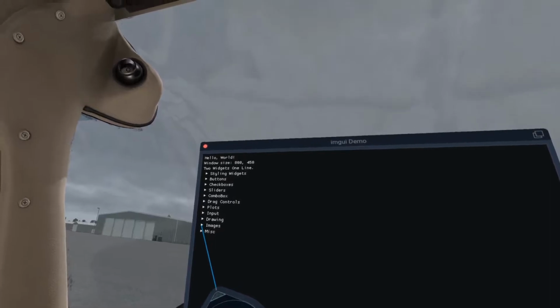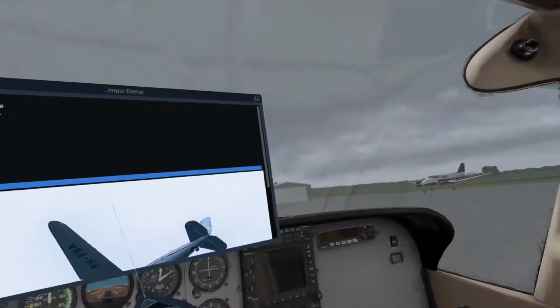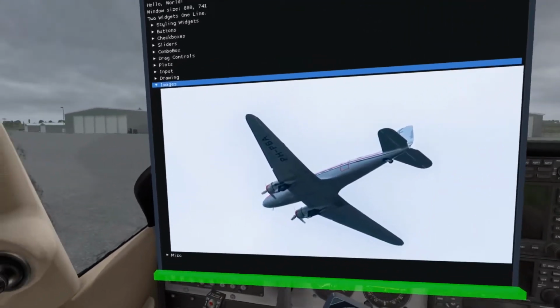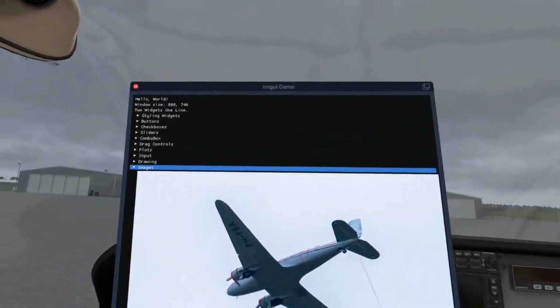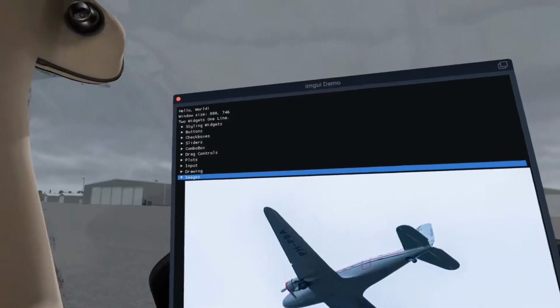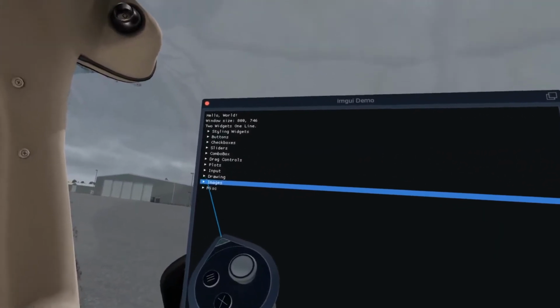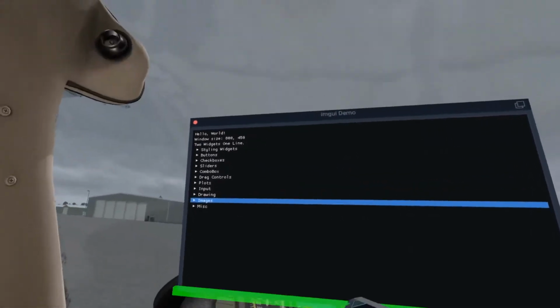A cool thing is it's like images. So if I click on the image, and I have to open the window up a little bit to see it, but I'm in VR, and it looks just like it does in 2D. So I'll close this up, make this a little bit smaller again.